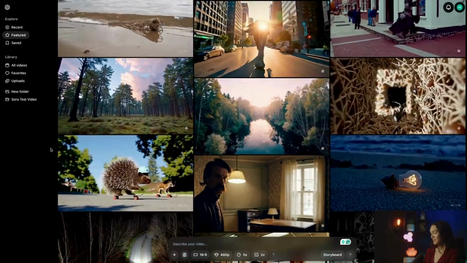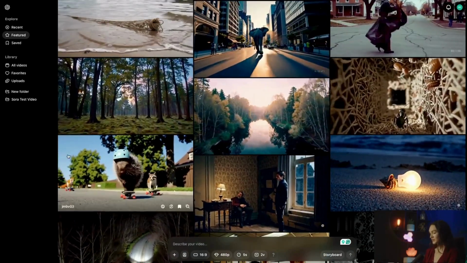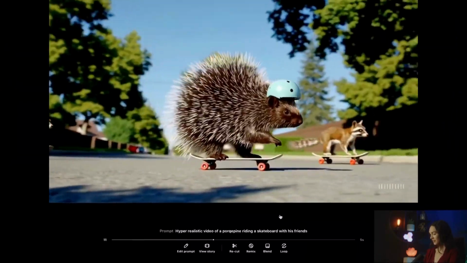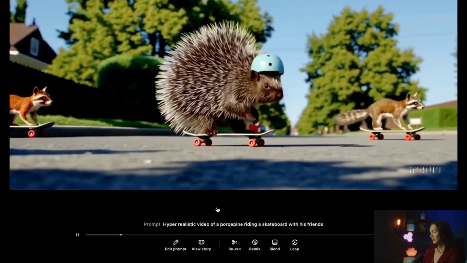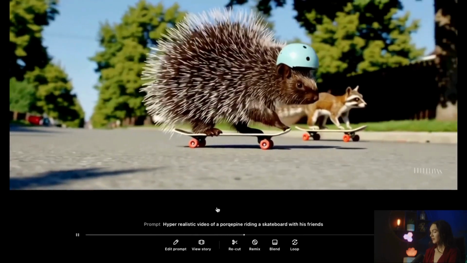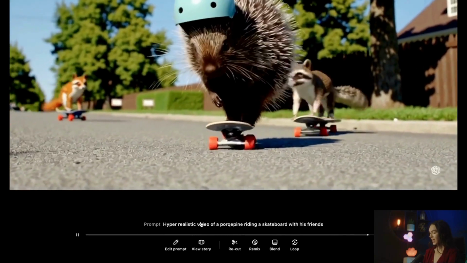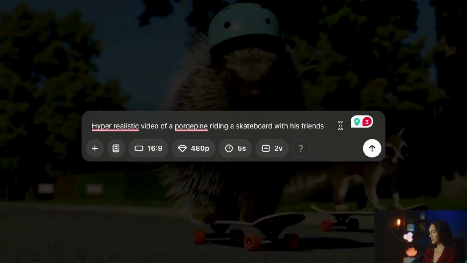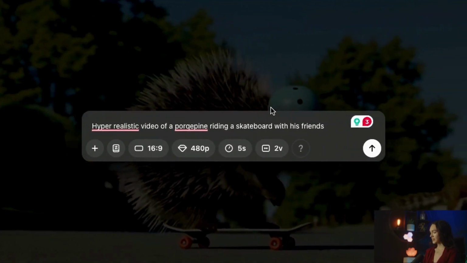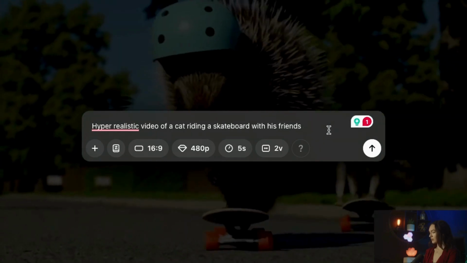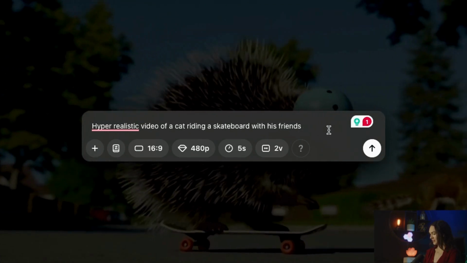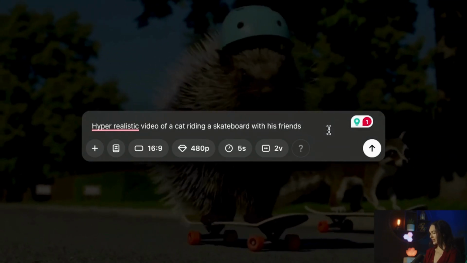If you find a video that you like, you can click on it to see what prompt they used. There at the bottom, you will see the prompt. If you want to use the same prompt yourself, you can go ahead and click Edit Prompt. Here you can tweak the prompt if you want to and generate your own video. So let's change the porcupine in this video into a cat and go ahead and click generate.